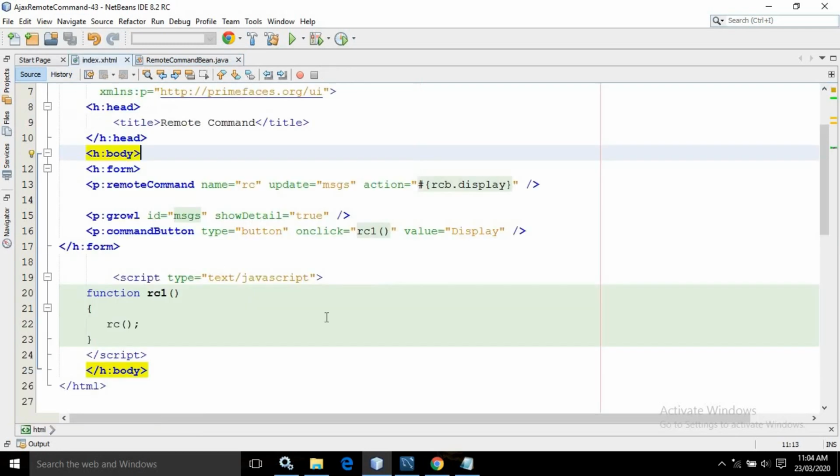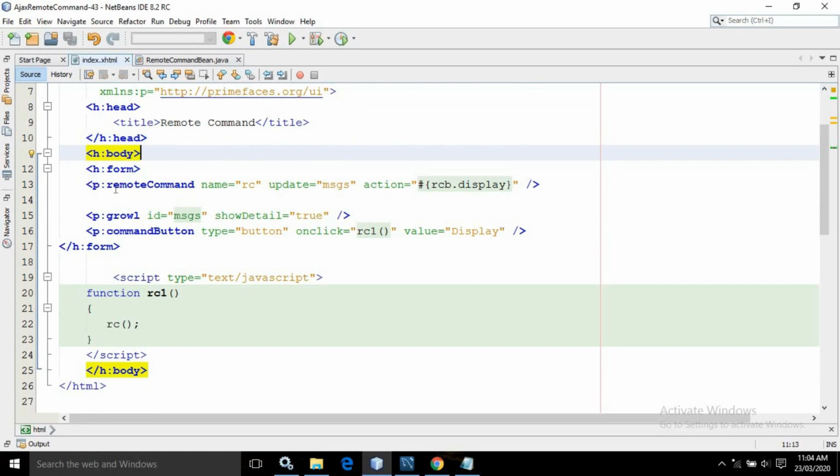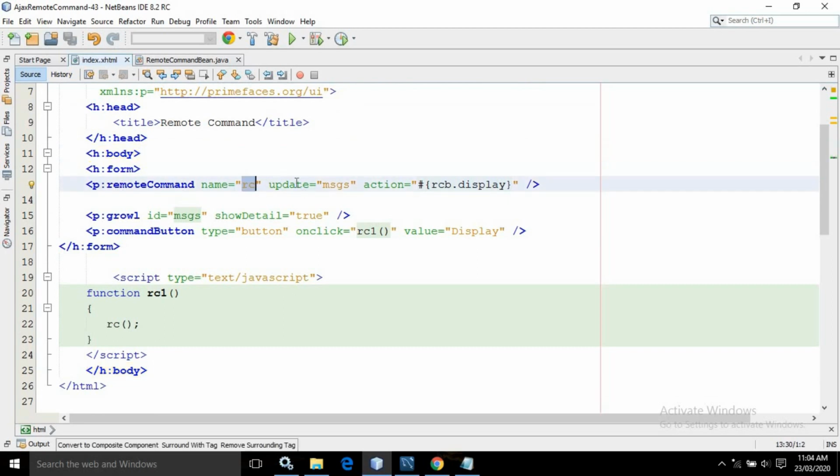In the index.xhtml, I have used the required PrimeFaces and JSF tags. Inside the form tag, I have used the remote command having the name as RC, and in the update attribute, I have written msgs. In the action attribute, I have written rcb.display. This means this action attribute will call the display method of the managed bean. Here I have used the growl having the ID as msgs. This means this remote command will update this growl. In the showDetail attribute, I have written true.